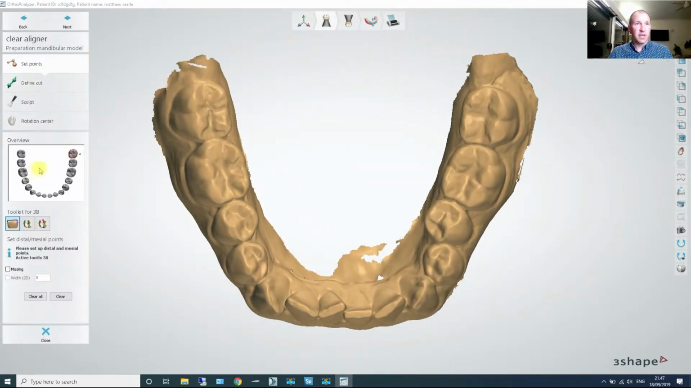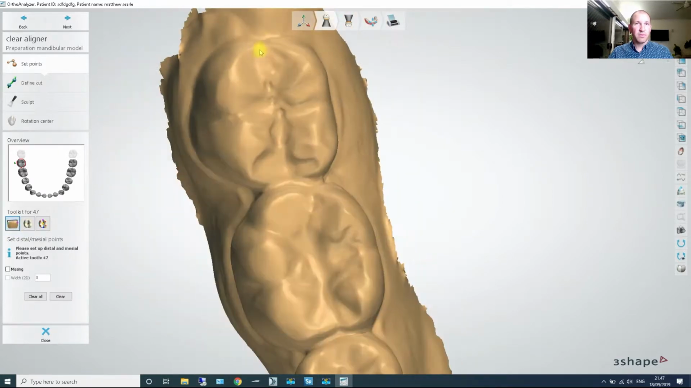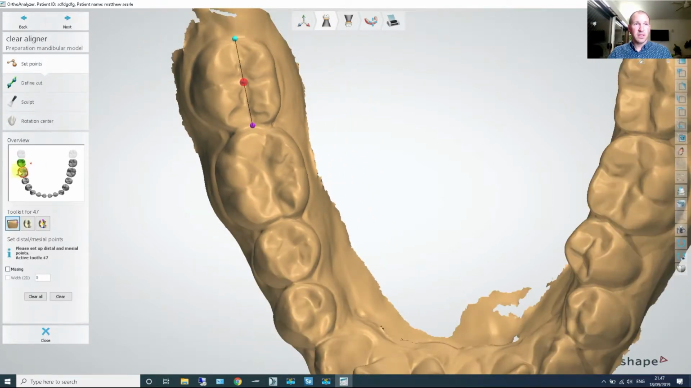set points. So now you can see this tooth here is missing, so you can go right click, missing, this tooth, left click, and then followed by right click, hit missing, and now we can start to do our workflow. So it asks us here to do set distal mesial contact points. So 1, 2, and then you can see it moves on to the next tooth. 1, 2.